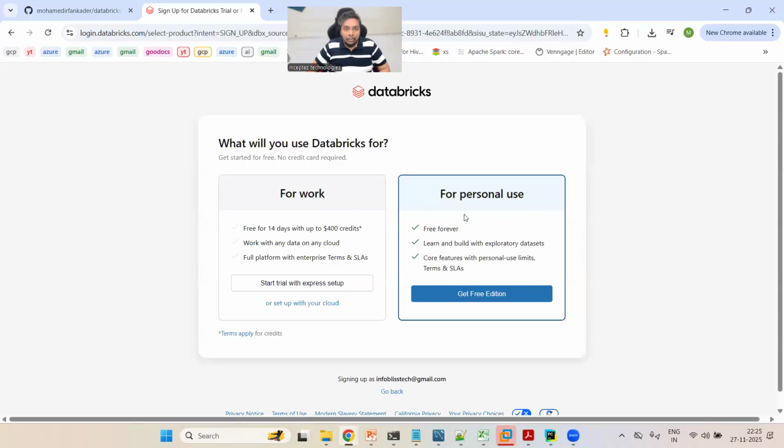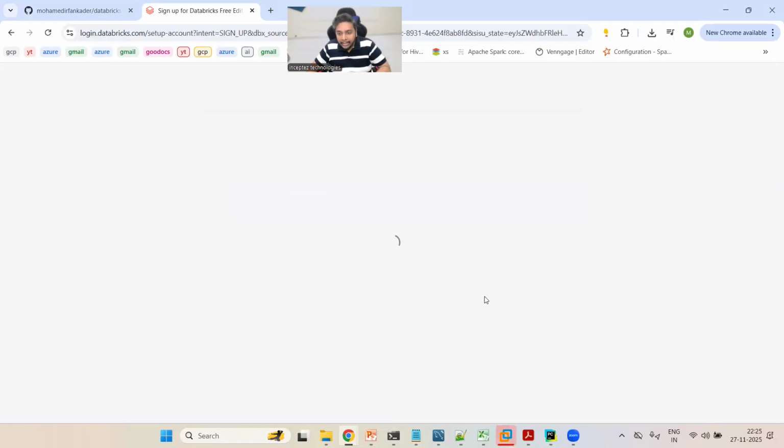So ensure to go with the personal use. Otherwise, it will be only 14 days of trial usage we'll be getting, if you go to the work option, right? Work we will do sometime later when we go to the cloud platform and all. For now, the Databricks, which is hosted in AWS cloud, we are going to use pretty directly. Okay. So get free edition.